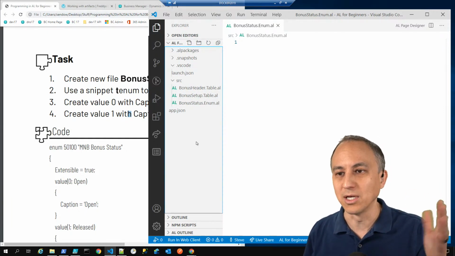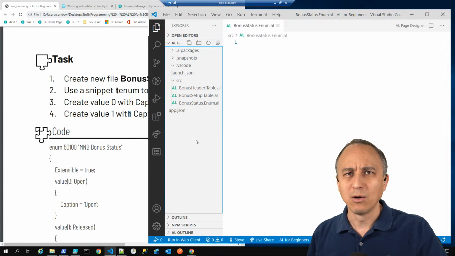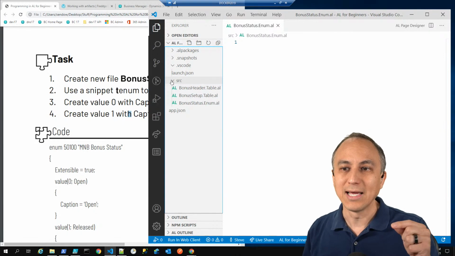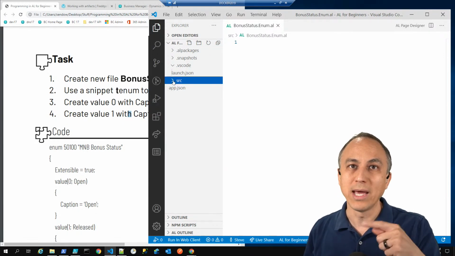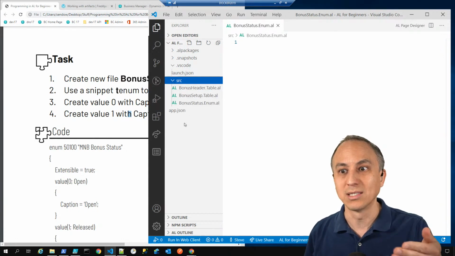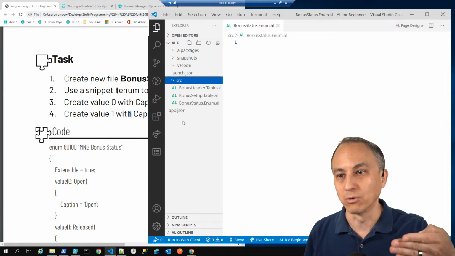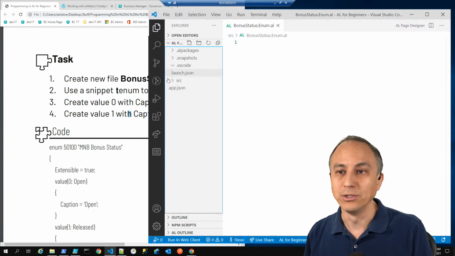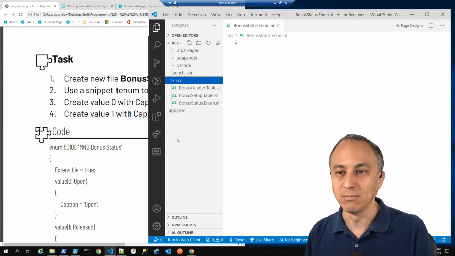I haven't dug into that, but for now we're going to pretend we know what we're doing and get fancy, with the idea that you may have your AL files in a subfolder within your project. You won't necessarily have them in your root project directory. That is allowed, and you may have organizational schemes.